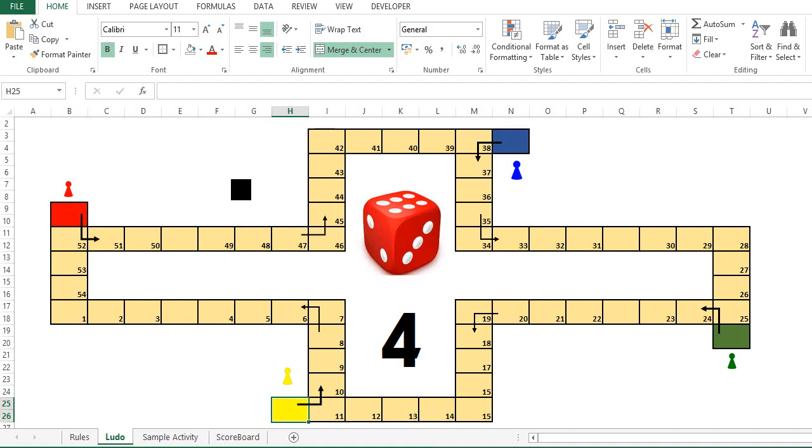This could be framed either based on who completes the entire lap first, or we can have a time frame, let's say 30 minutes. In 30 minutes, who completes the maximum laps. So we can do it either way. It totally depends on what requirement you have, what is the need at your side.